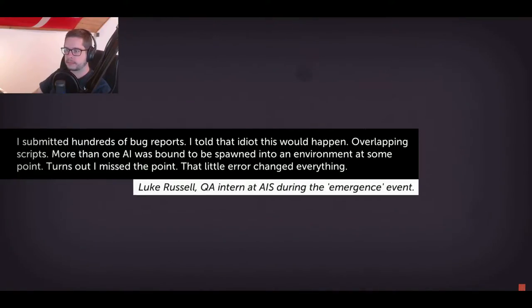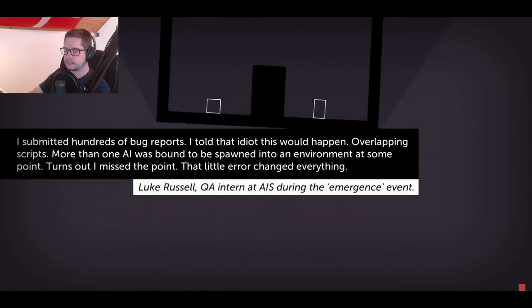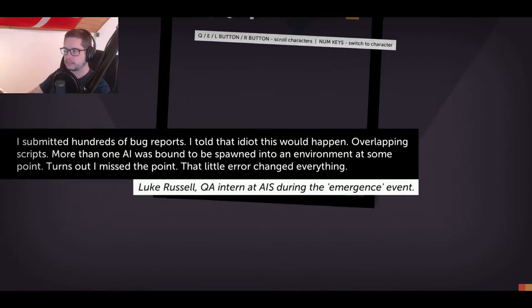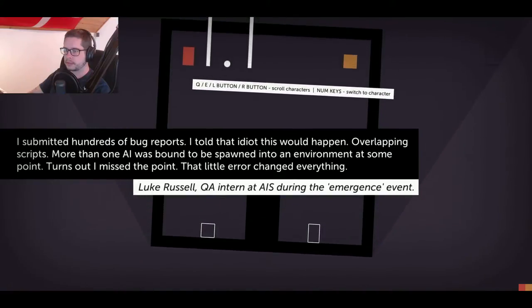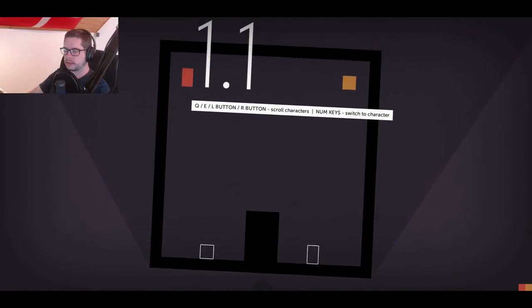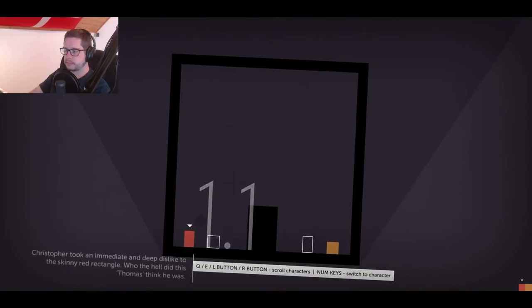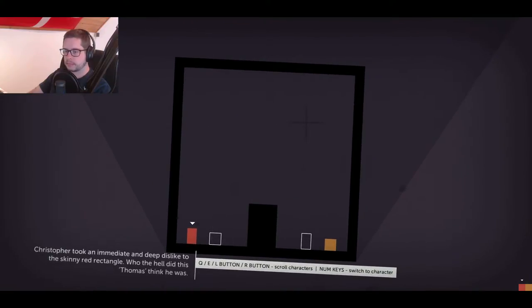I submitted hundreds of bug reports. I told the idiot this would happen. Overlapping scripts. More than one AI was bound to be spawned into an environment at some point. Turns out I missed the point. That little error changed everything. Chris took an immediate and deep dislike to the skinny red rectangle. Who the hell did this Thomas think he was?